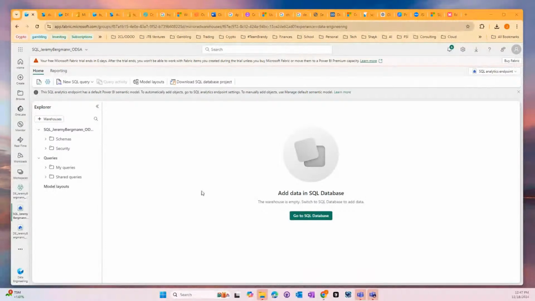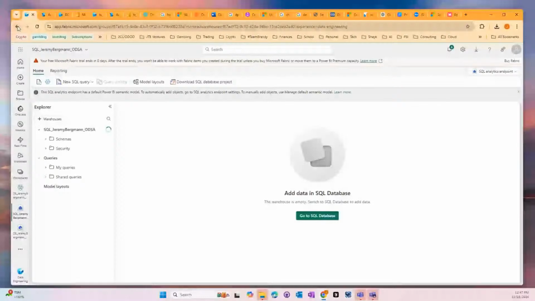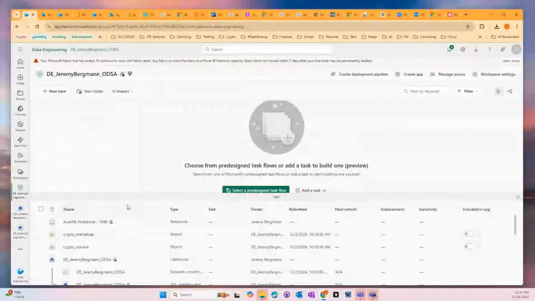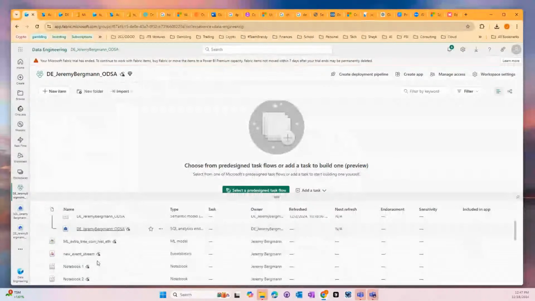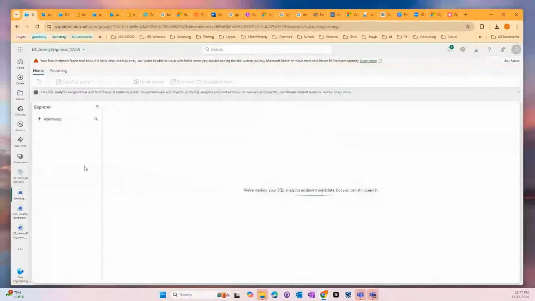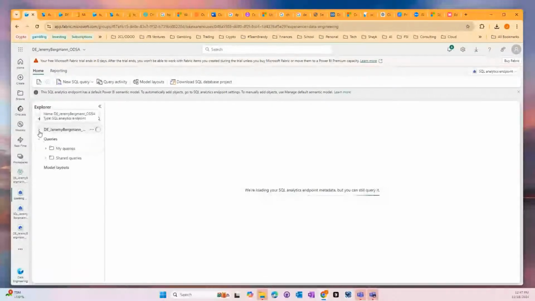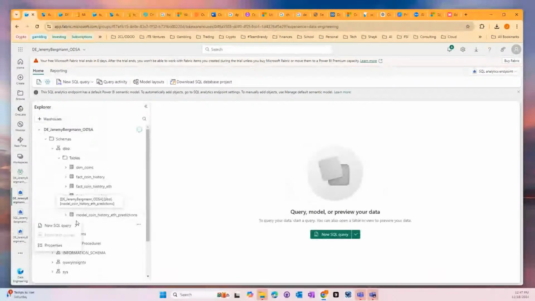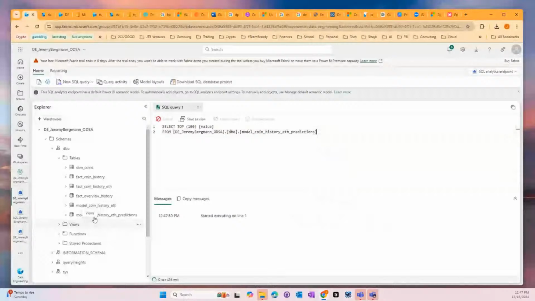Okay, so we have the SQL endpoint. Go back. We actually want to see these tables that are in the Lakehouse. It showed me my tables, first and last name, ODSA. You can see the predictions that it makes. And before I left, you can right click and select top 100.